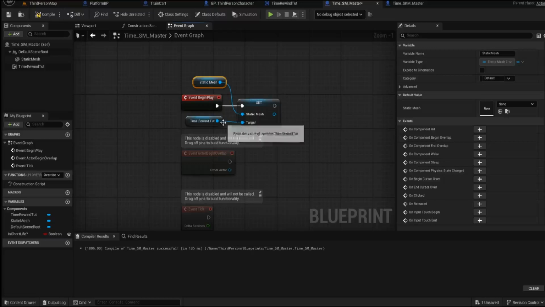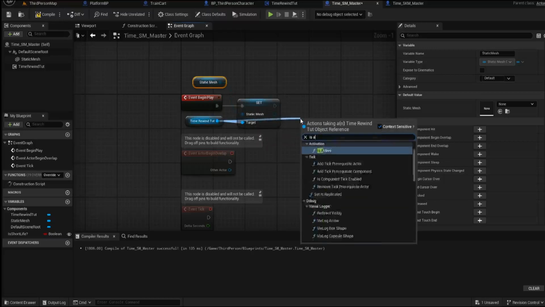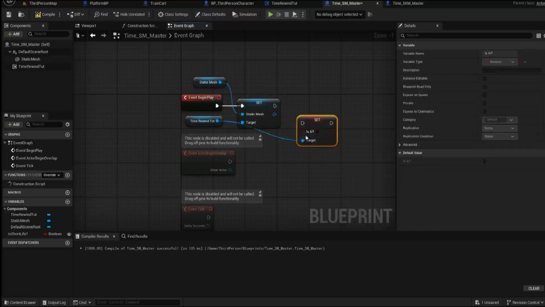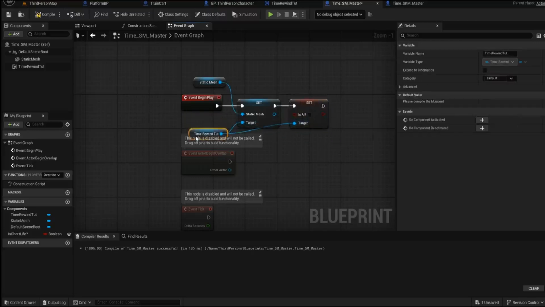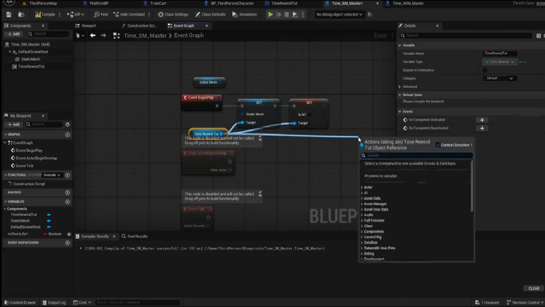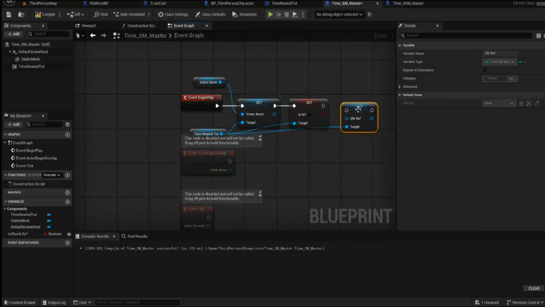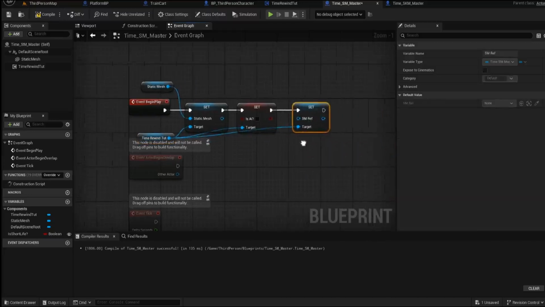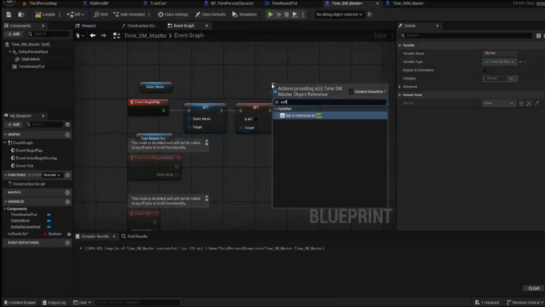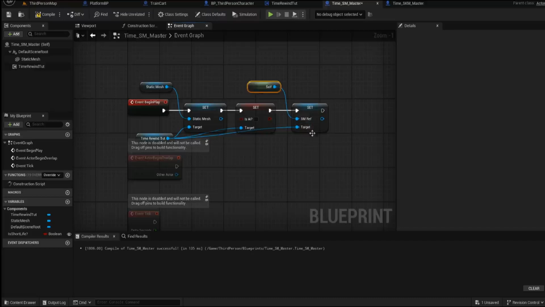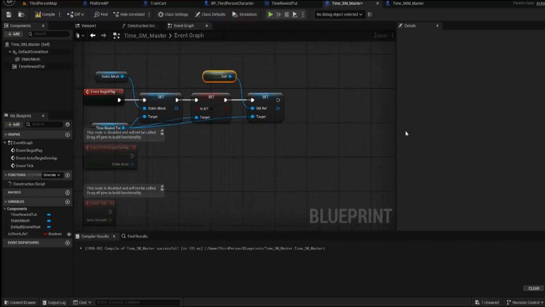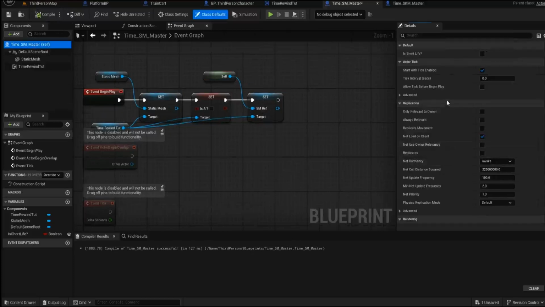We obviously need to ask the question, is AI? For the static mesh, it's going to be false. And then we also need to set the SM ref, like so. And that is just a reference to self. And then after that, it's done for the static mesh. One thing we will need to change is its gravity.